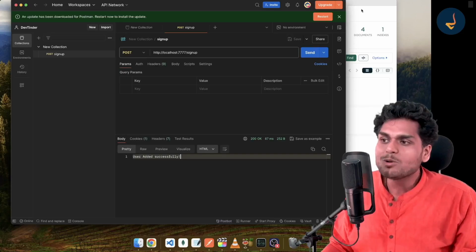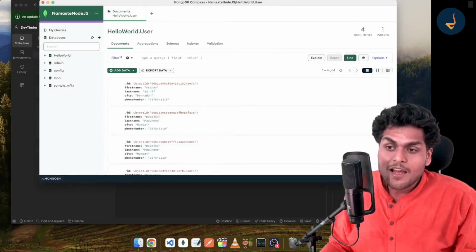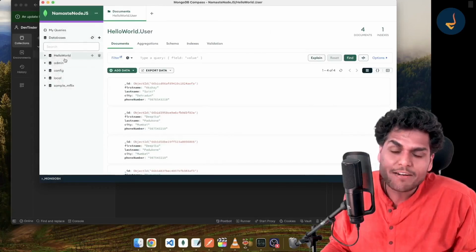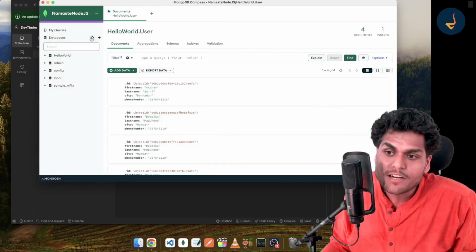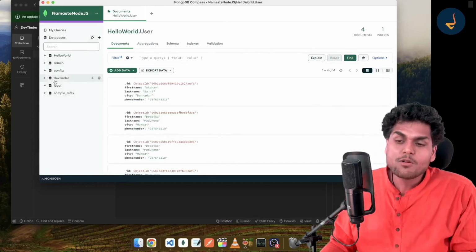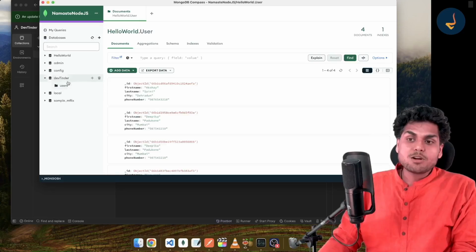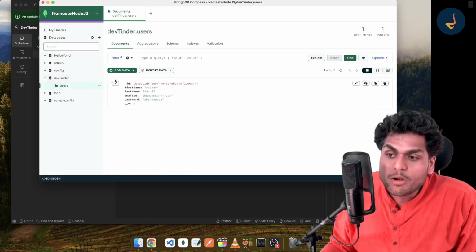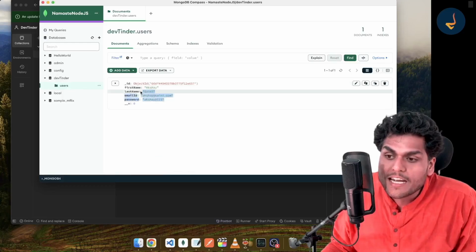Let us go back to our MongoDB Compass. Over here, just refresh the databases. Right now, you don't see devTinder over here. As soon as you refresh, you will see devTinder over here. Do you see this? If you go inside devTinder, you will see users. And when you click on users, do you see this data that I recently pushed in?